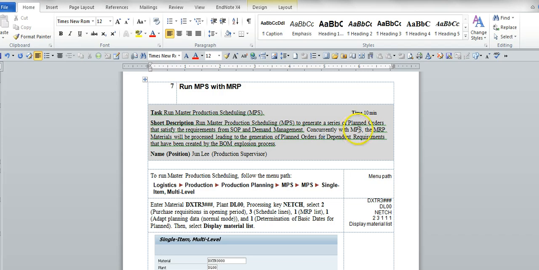Concurrently, or side by side, you run a materials production scheduling and a materials resource planning to generate a planned order for dependent requirements that have been created by the BOM, or bill of materials. And remember, what are dependent requirements? Okay, so you need 10 bikes. Out of the 10 bikes, each has 2 wheels. So the dependent requirements for the 10 bikes, the 10 planned orders, is 20. 10 times 2, because each bike needs 2 wheels. So that's called your dependent requirements.